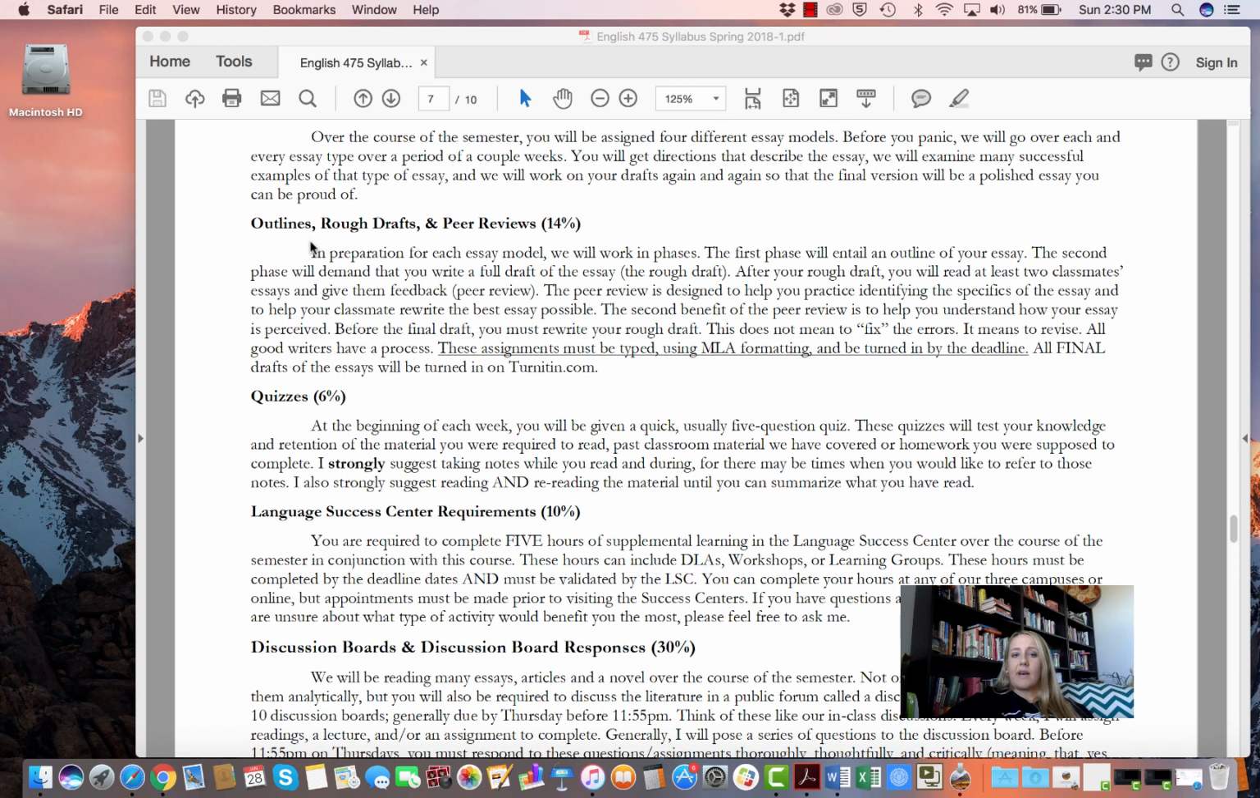So notice here that those outlines, peer reviews, and rough drafts are worth 14%. I do want to note that peer reviewing means that you are going to be reading each other's essays and then giving feedback to each other on that essay.